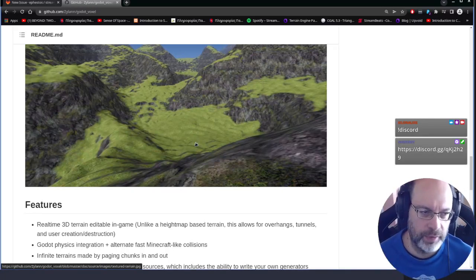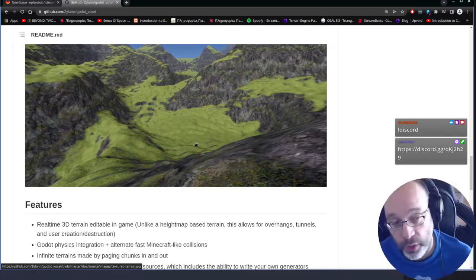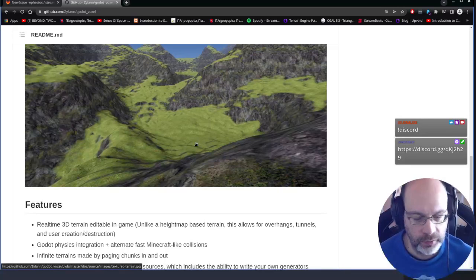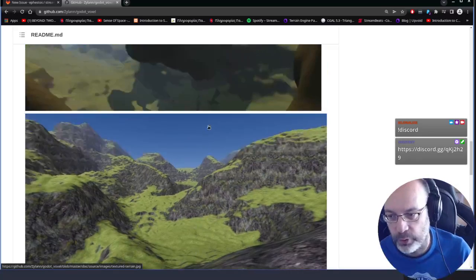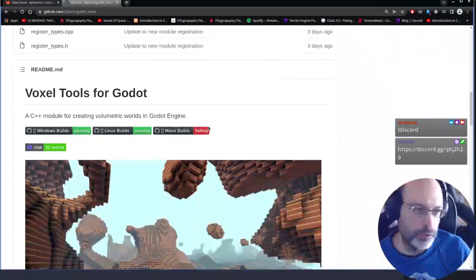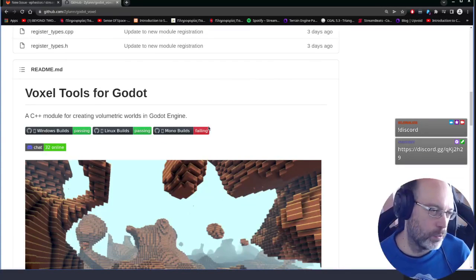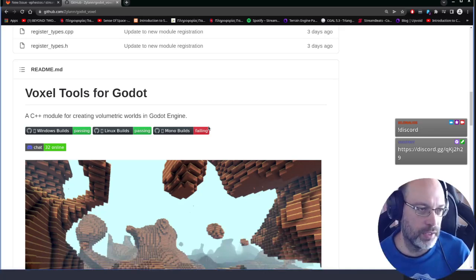But I'm not trying to make everything procedurally. I'm just trying to use procedural terrain. The idea was to make my own procedural generator for terrain, but I was always aware of voxel tools by Zylann. I know that this is a module that you compile with the Godot engine. For those that don't know, a module is nothing more than a fancy word for adding some source code to the Godot engine that extends it, and then you build a new Godot engine out of that. So it's a way to extend the Godot engine.